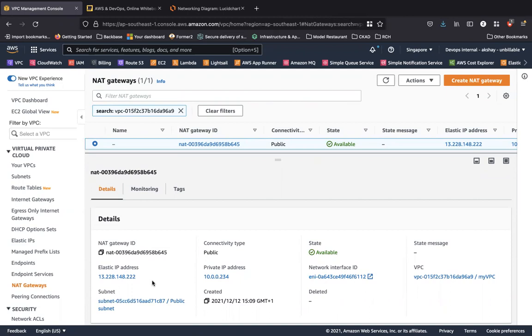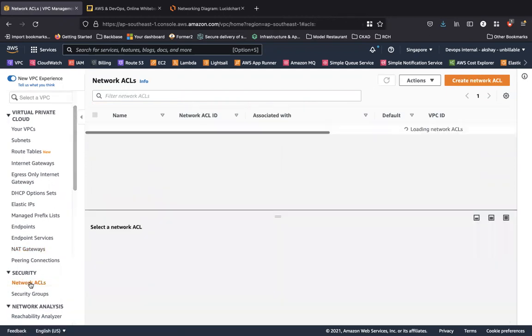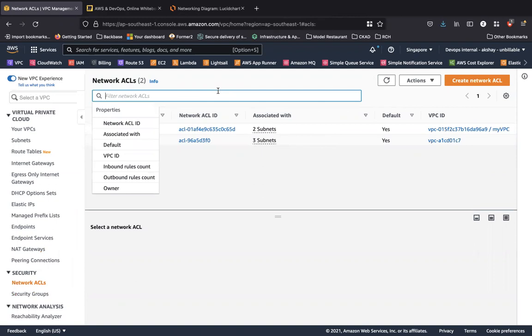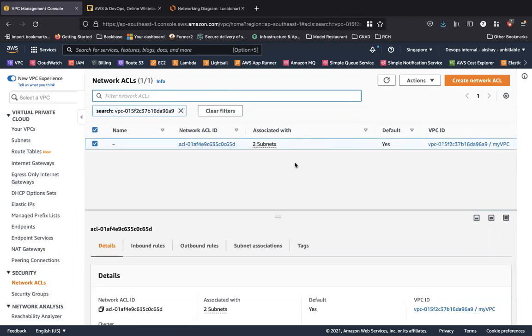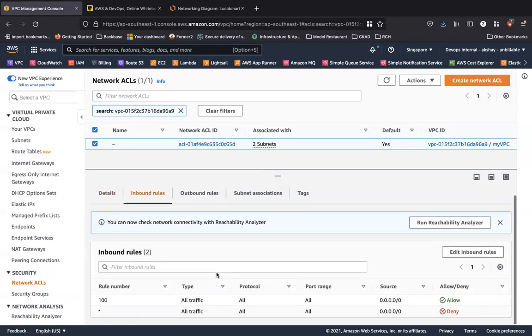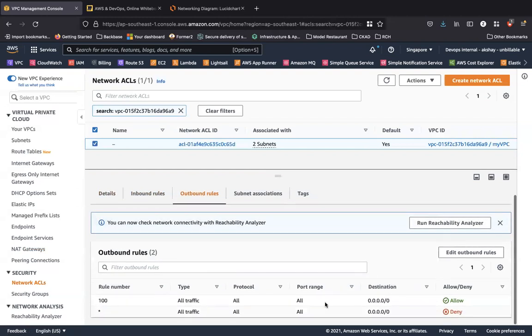So these are all the resources that are created when a new VPC is created through the launch wizard. And of course, we have two security controls. One is the network access control list, and the other one is the security group. You can see that for our custom VPC, we have a network access control list that is associated with both the subnets by default, and it has an inbound rule and an outbound rule. The inbound rule says allow all traffic. The outbound rule also says allow all traffic.